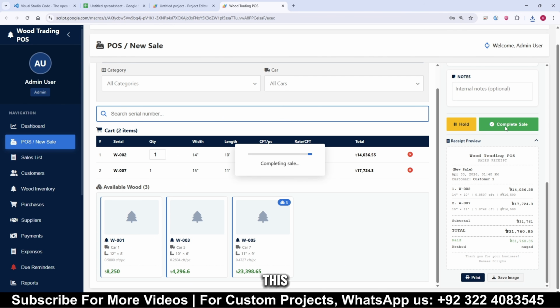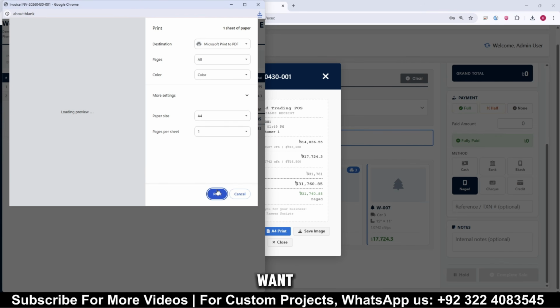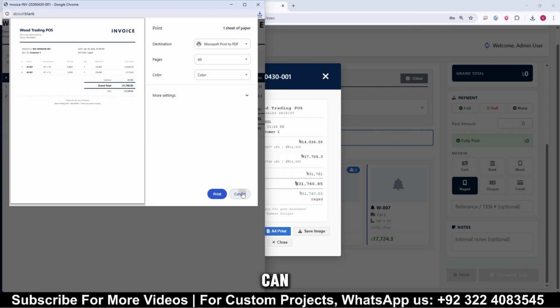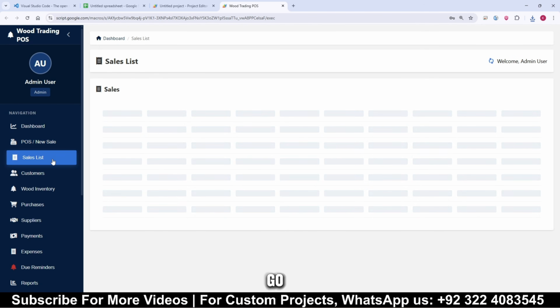I just simply click on this complete sale. So when I click on this complete sale, as of now you can see it, it's completing the sale. And if you want to take a print of A4 size, you can take it as well. Otherwise, you can save image or thermal print as well. Now let's go to the sales list.